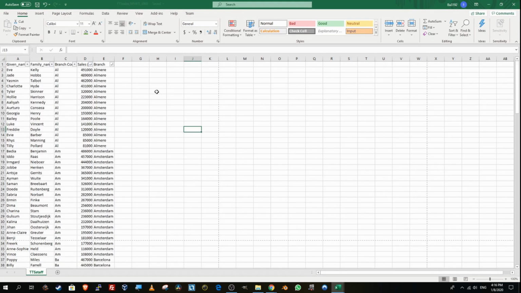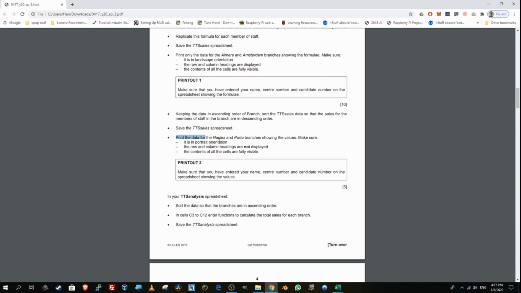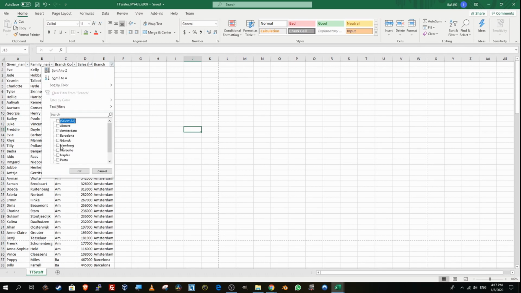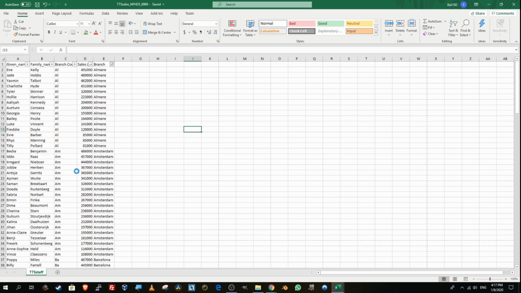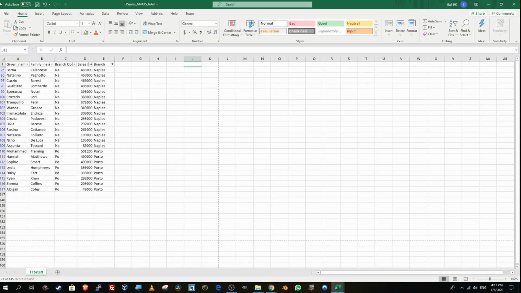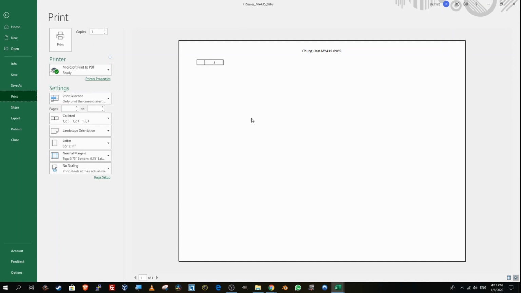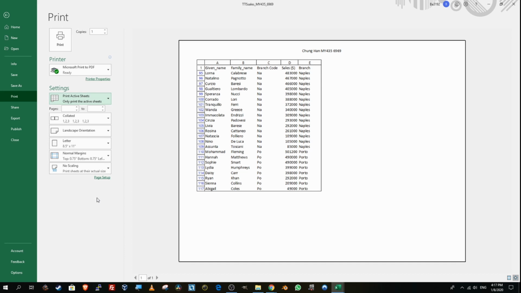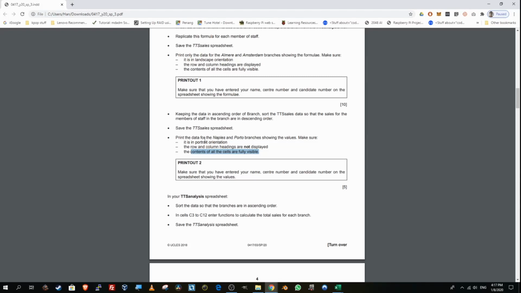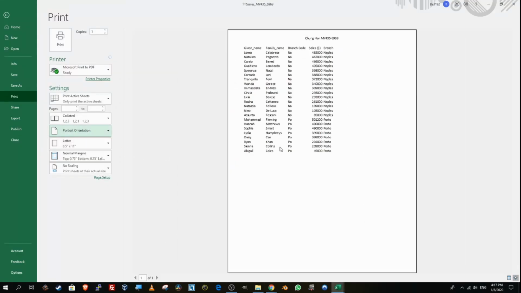I'm going to save that again, and then print the data for the Naples and Porto branches showing the values. So I'm just going to print these two branches. It is in portrait orientation. The row and column headings are not displayed. The content of all cells are fully visible. So I'm going to print that. And I need to change this to active sheets. They do not want the row and column headings, unfortunately, so I'm going to take that away as well. It is in portrait orientation, so this needs to be in portrait.